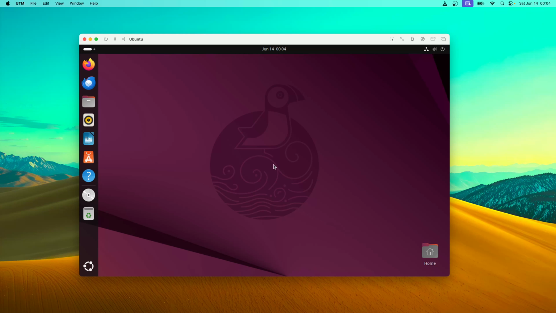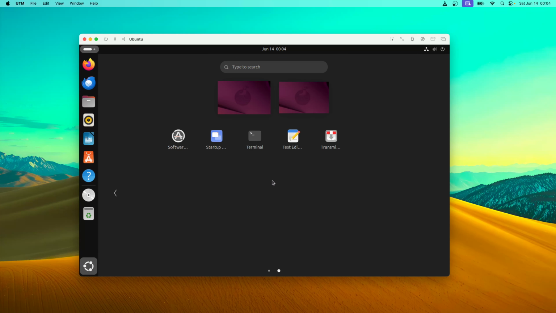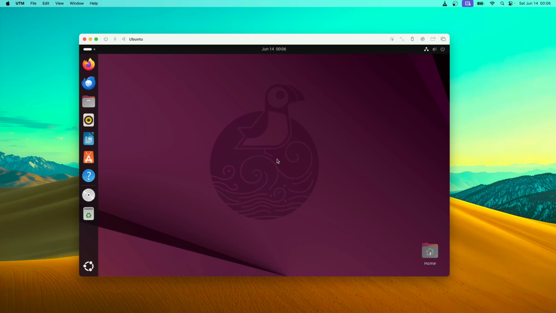Alright, our Ubuntu desktop is up and running in a virtual machine, and we can use this Ubuntu desktop environment as a fully functional operating system.